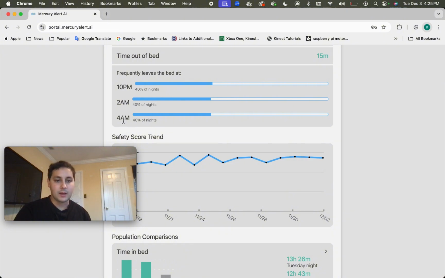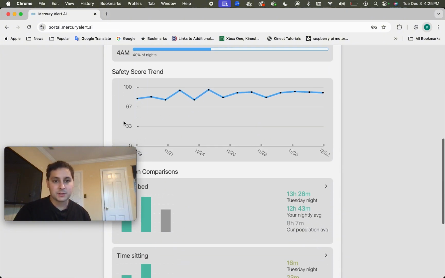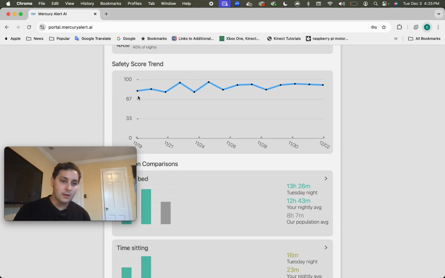and 40 at 4 a.m. So that's really important. A safety trend, or the safety score trend, again, this is a measure of how much time they're spending in these fall-prone positions, like wandering around, leaving the room, sitting up at night, and it's generally very stable for an individual.